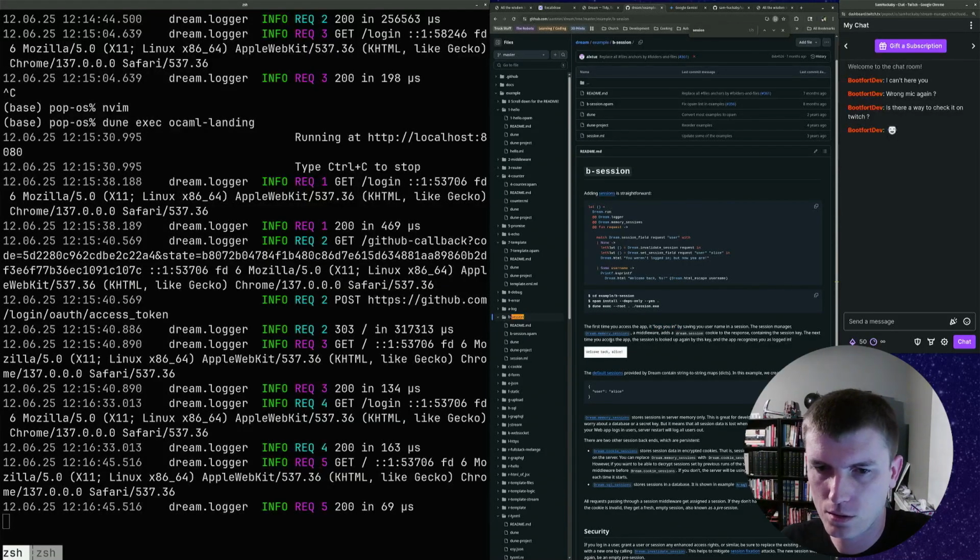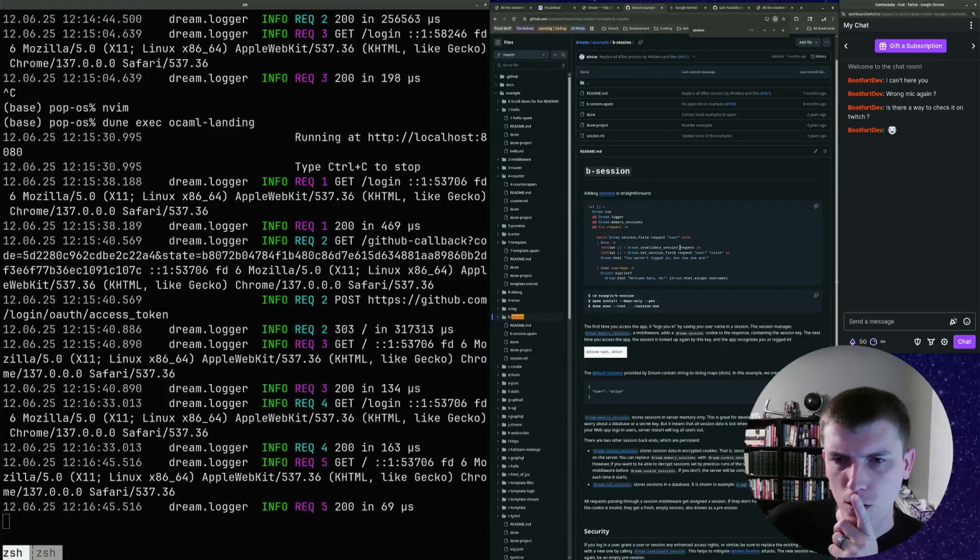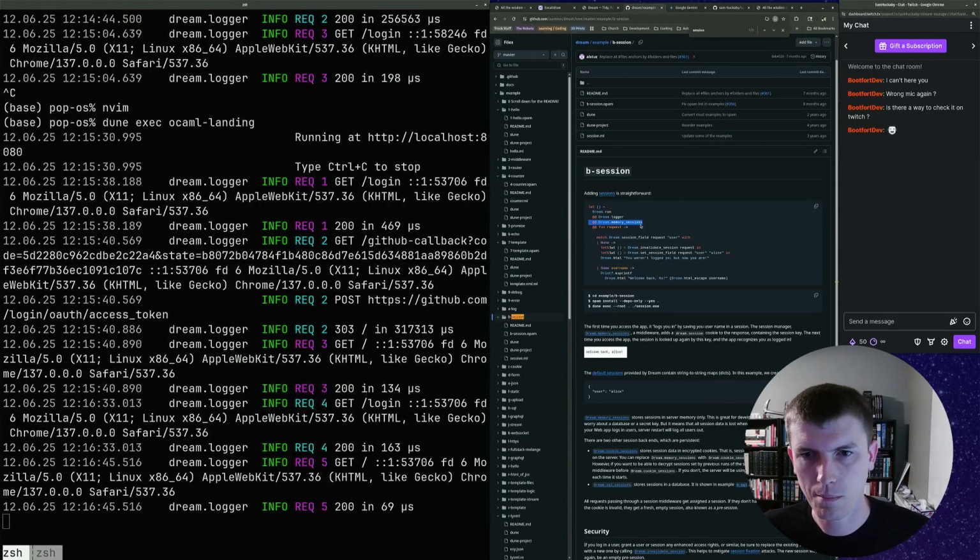The session manager, dream.memory sessions, a middleware, adds a dream session cookie to the response containing the session key. The next time you access the app, the session is looked up again by this key and the app recognizes you as logged in. Welcome back, Alice. Wait, I'm not Alice. All right, so we're gonna need to include this memory sessions.